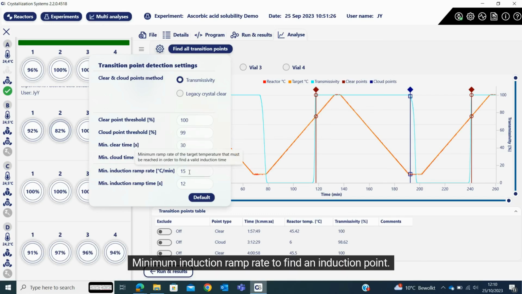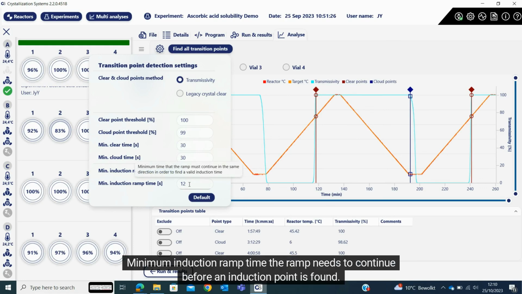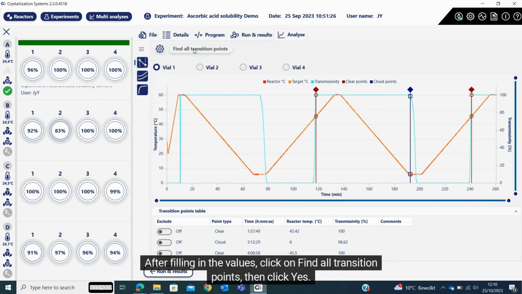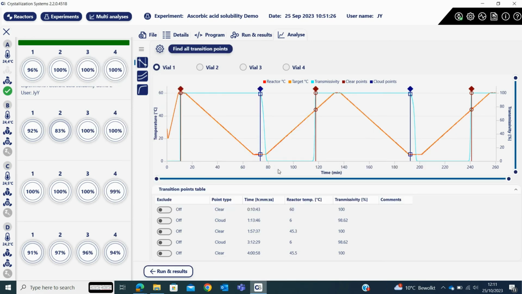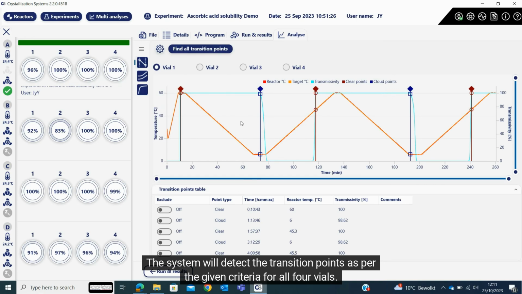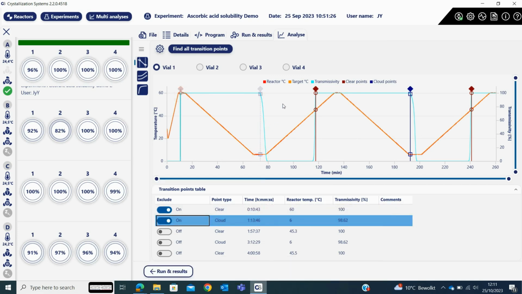Minimum induction ramp rate to find an induction point. Minimum induction ramp time: the ramp needs to continue before an induction point is found. After filling in the values, click on Find All Transition Points, then click Yes. The system will detect the transition points as per the given criteria for all four vials. The transition points before the tune step and on the constant temperature should not be considered.